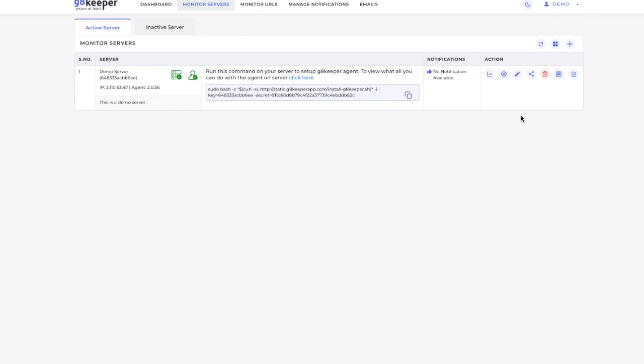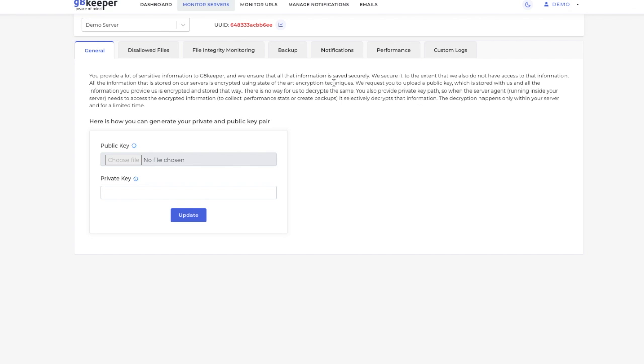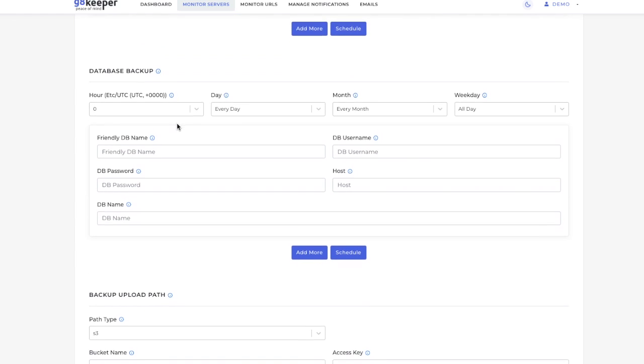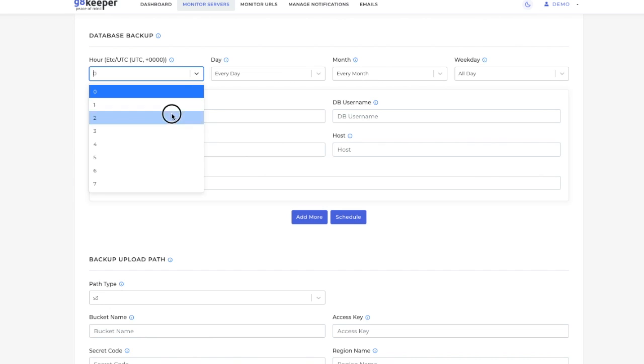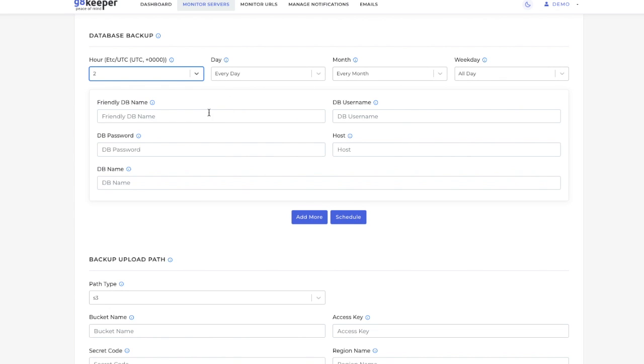On G8Keeper web interface, you need to navigate to Server Settings section. You can do that by clicking on Settings icon on Monitor Servers page. On the Server Setting page, navigate to Backup tab. In the Database Backup section, you will need to provide Schedule for database backup, and then database connection related details.